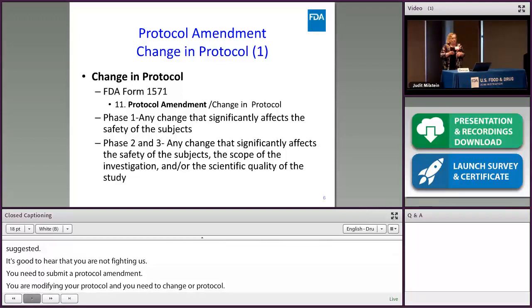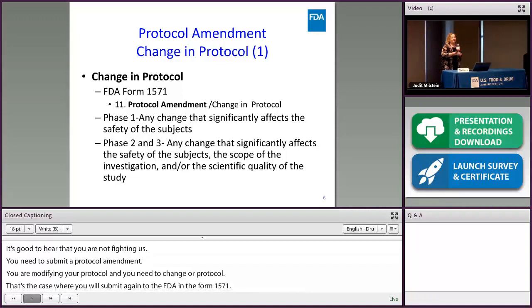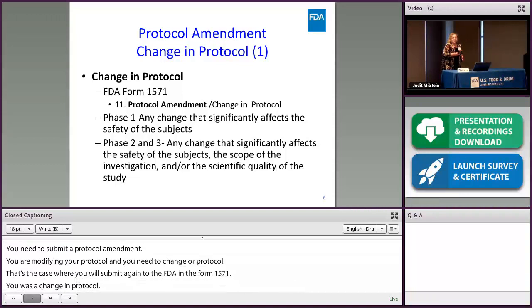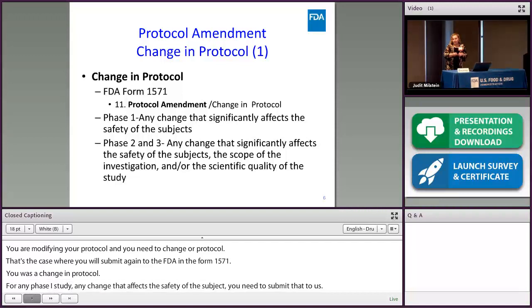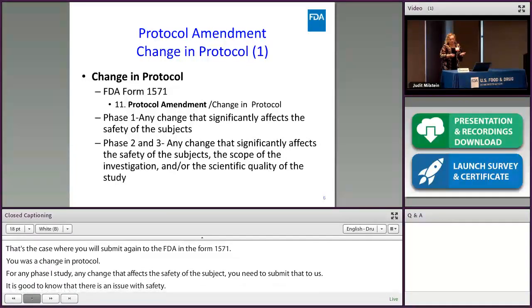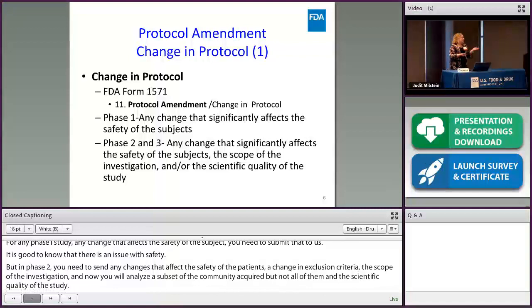For any phase 1 study, any change that affects the safety of the subject, you need to submit to us. It's good to know that there's an issue of the safety. But phase 2, you need to submit any changes that affect the safety of the patients, changing the inclusion-exclusion criteria, the scope of the investigation, you're going to analyze a subset of the community-acquired pneumonia, not all of them, and the scientific quality of the study. You're going to have a different kind of enrollment. You're going to enroll a different number of patients. You're going to change the way you analyze it.